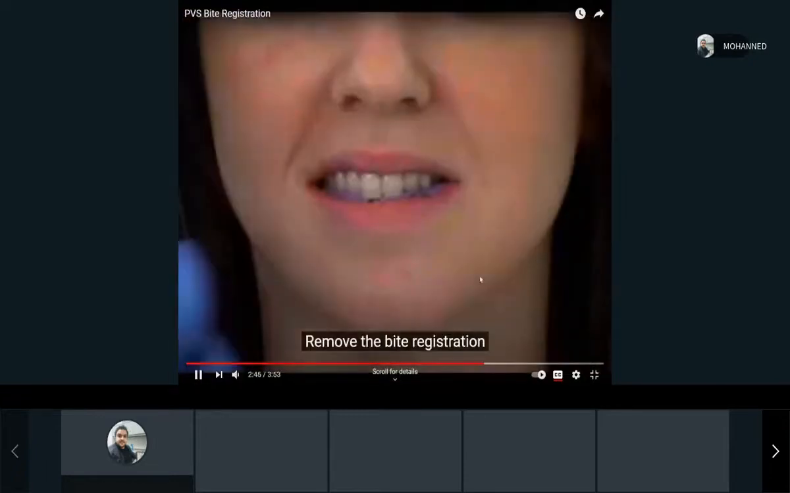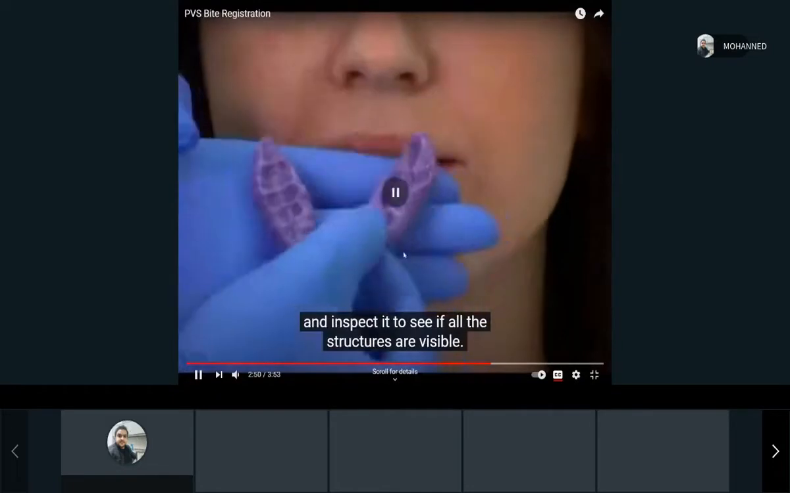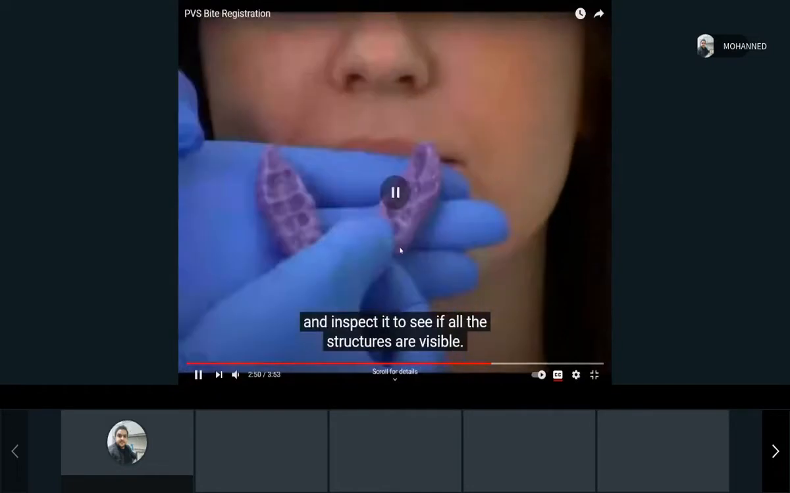Remove the bite registration and inspect it to see that all the structures are there. It is like a rubber. When this material sets, it's exactly like rubber, and that's why we call it silicone. It's like these.